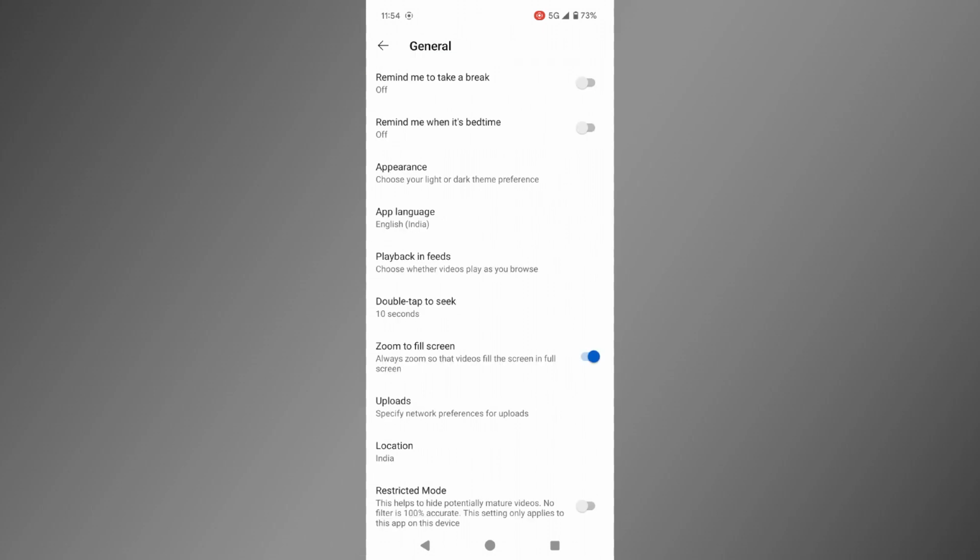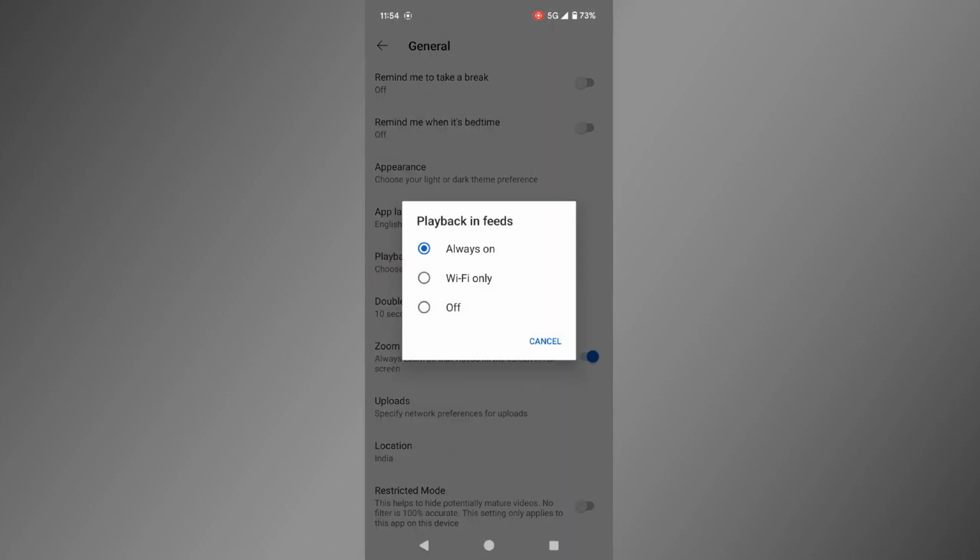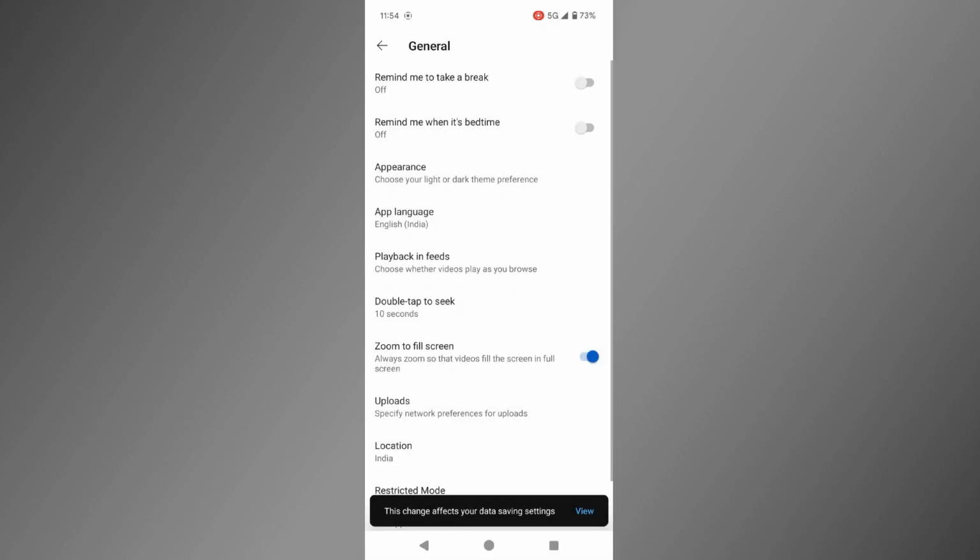In the general section, I'll find an option labeled Playback in Feeds. This controls how videos play as you scroll. I'm going to turn this off. I'll now go back to the YouTube home screen.